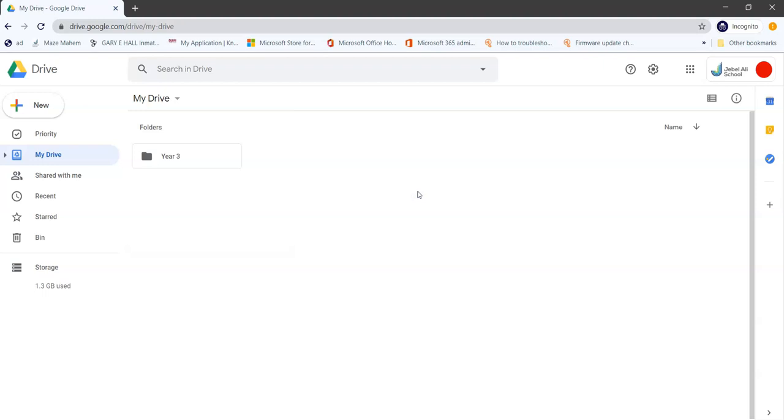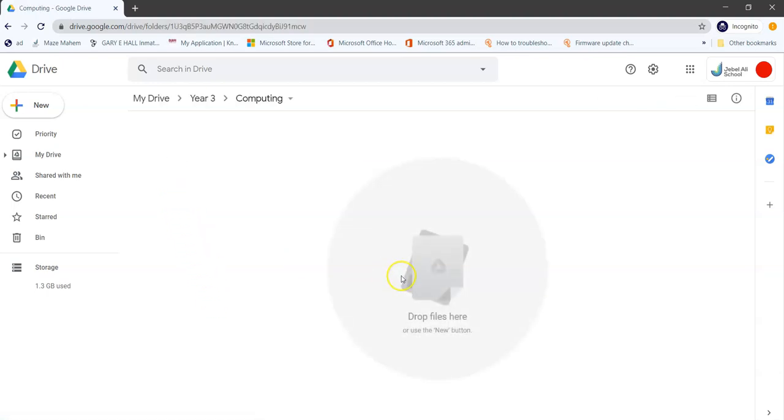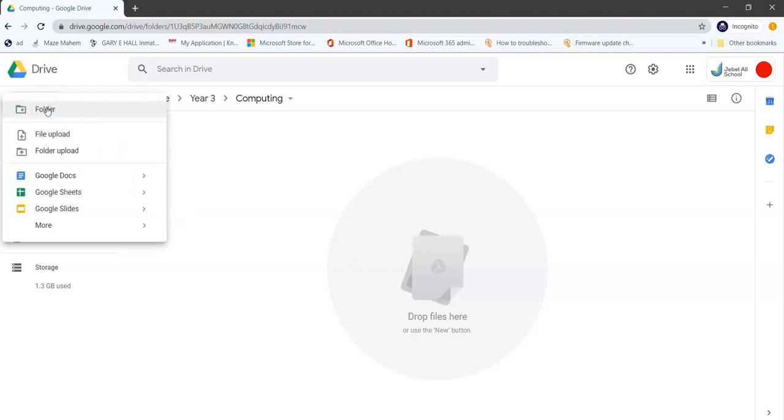Okay, to get to the folder I want to add my Google document to, I double click on my Year 3 folder and I'm going to put the document inside the Computing folder. So I need to make sure I double click on the Computing folder. And then to add a document to my computing folder, I go over to New, and I'm going to add a Google Doc, and it's just here.